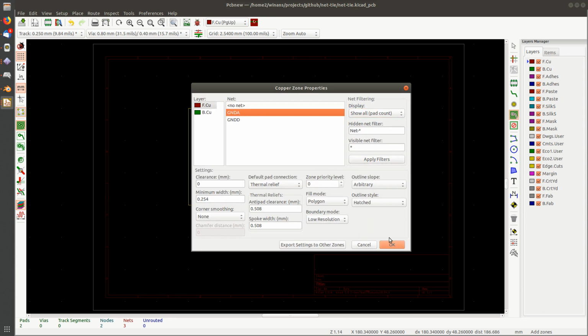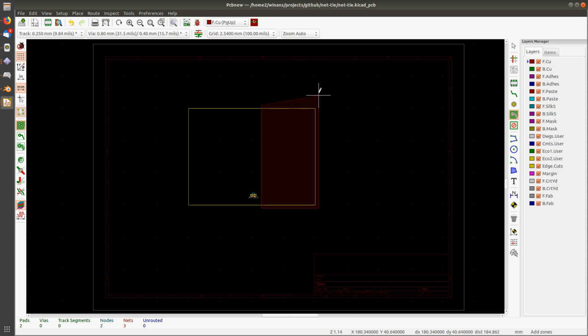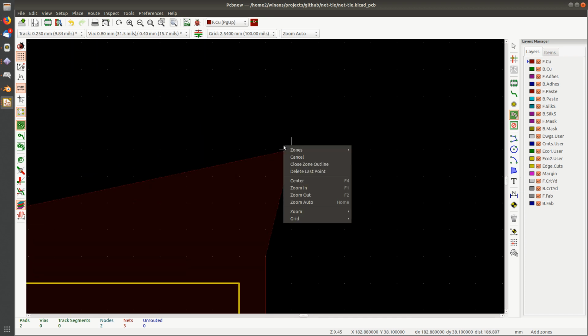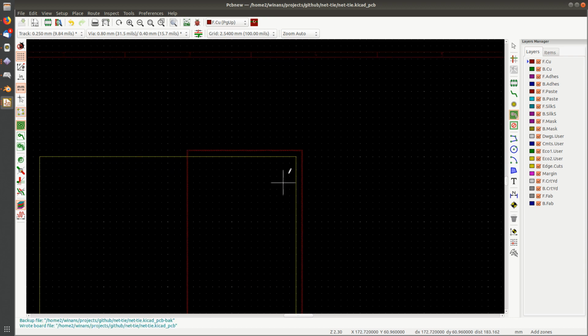Let's put an analog ground plane on here. Clearance. Why is that set to zero? I must have had that set to zero for some other goofy reason. Let's make it that for whatever reason. Okay, so let's say this is the ground plane for the analog part of my circuit. Let's close this off. I don't know why they don't have a right-click option. Oh, there it is. Close zone outline. Okay, there we go. Save.